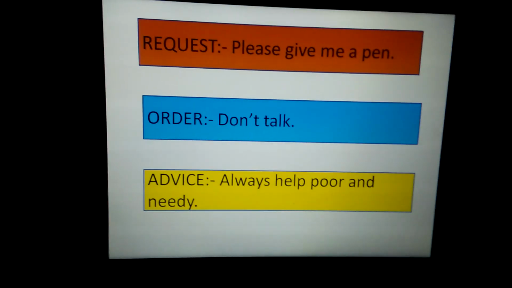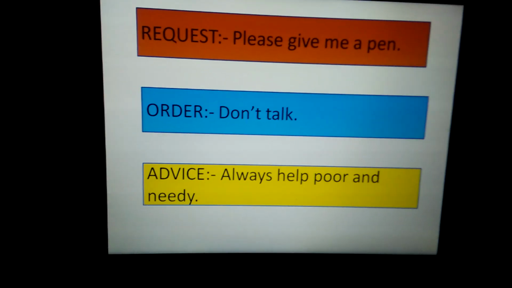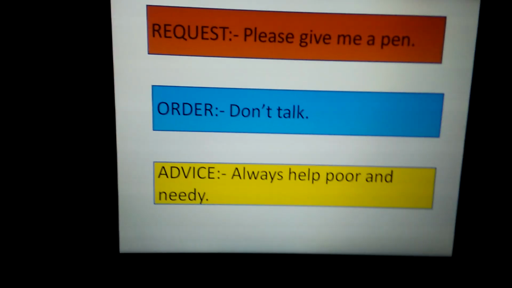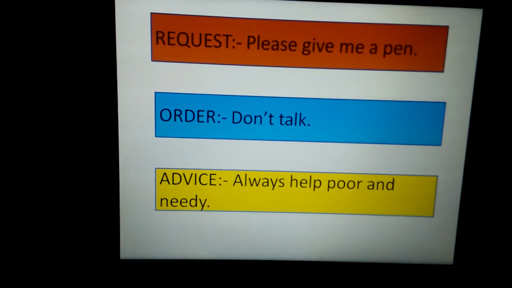Students, I hope you all understood kinds of sentences. One more time I'll repeat. There are basically four kinds of sentences: declarative, interrogative, exclamatory and imperative sentences.